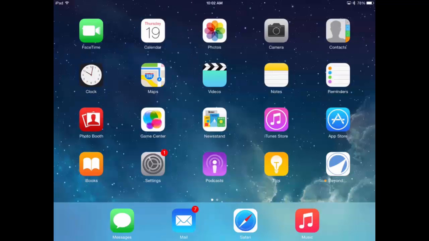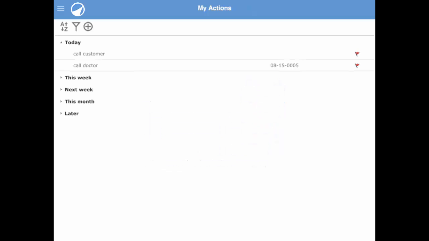So here we are on an iPad, and I have the Beyond Software mobile app downloaded and installed. I can click on it and launch it. And it takes me into my actions. So this is the welcome screen.